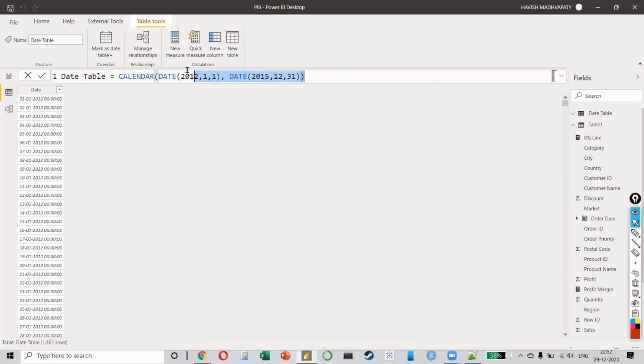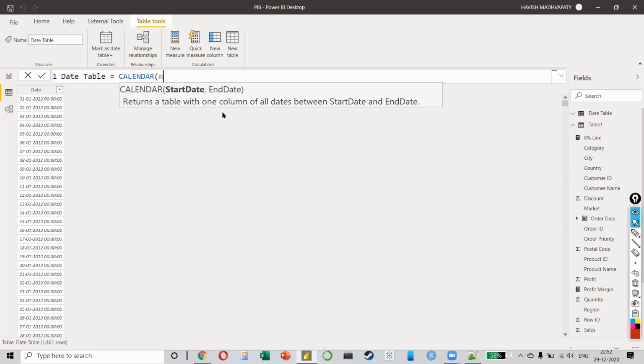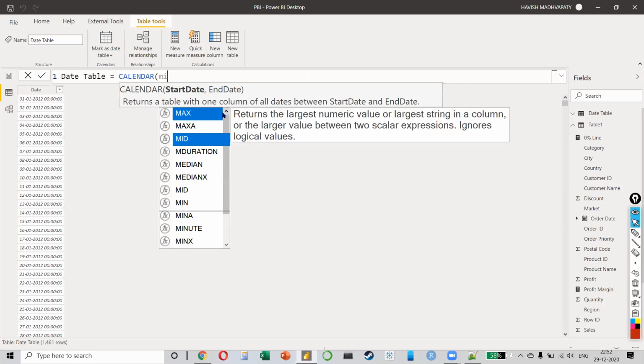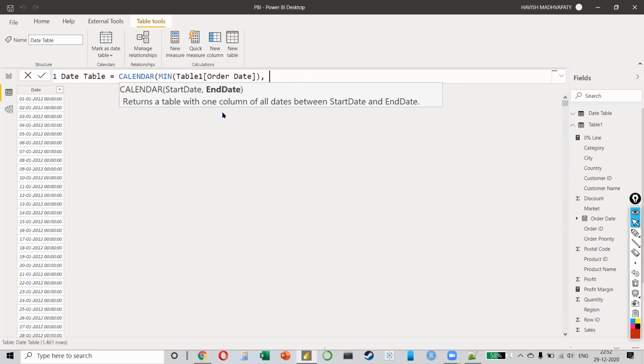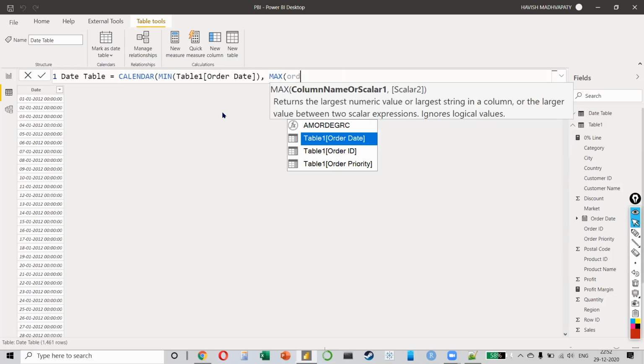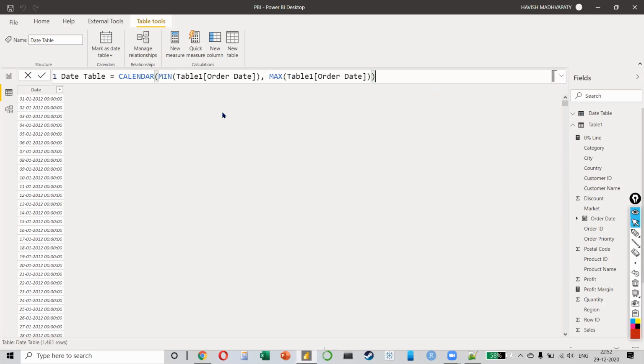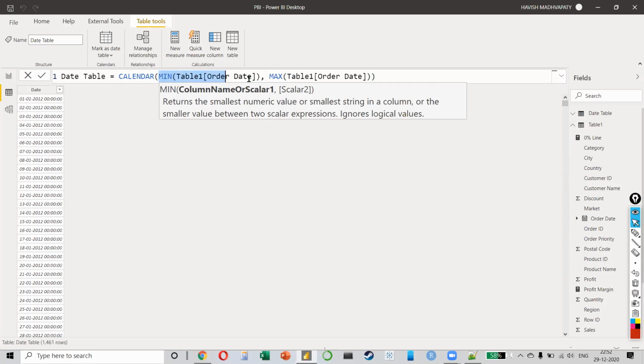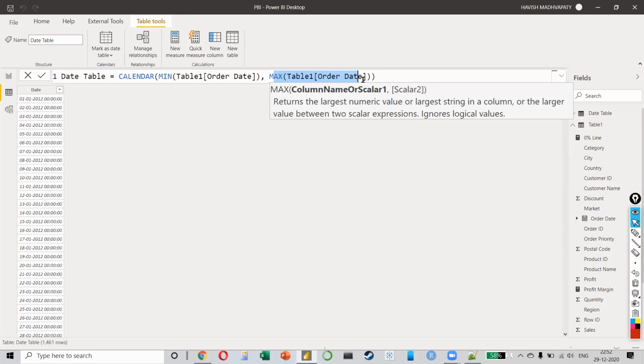That is why we should always do minimum order date to maximum order date. Simple. See, why are we telling the system it is 1st of January and 31st of December? Let the system find out automatically. So I'm telling it, see, I don't know what is my earliest date. I don't know what is my latest date. So I'm instructing Power BI to go and find the minimum date and the maximum date like this.